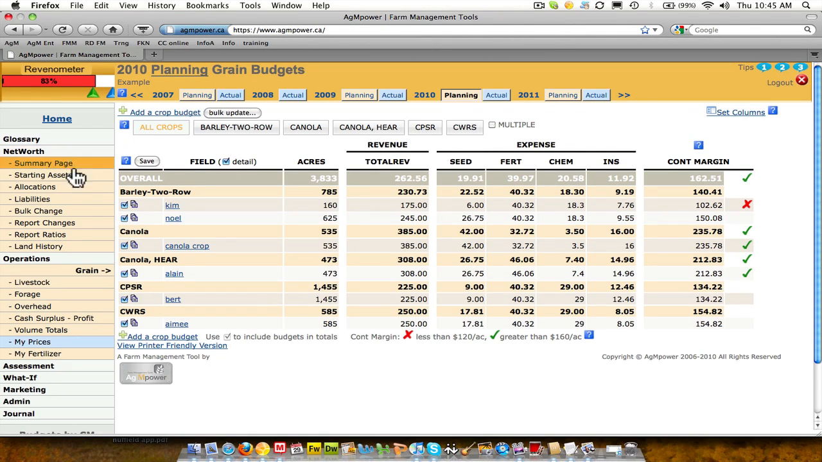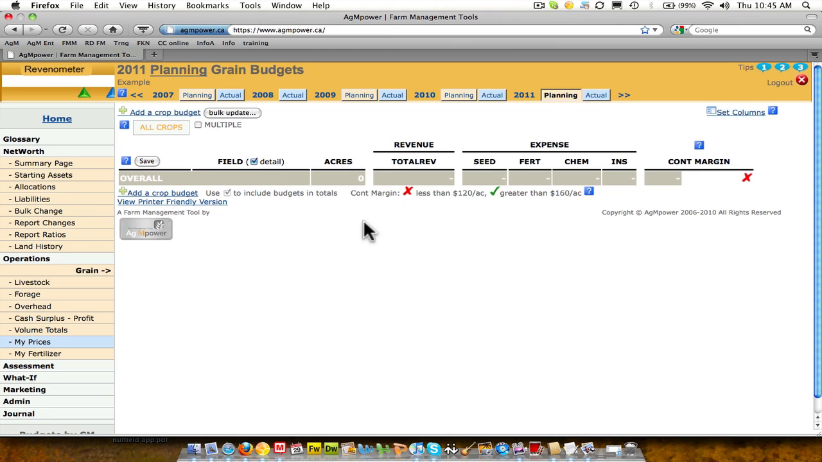Let's go to the Operations page, Grain. This farm has information in already. If you're starting off for the first time, I'll go to the 2011 planning. It would look more like this. So, how do you start?